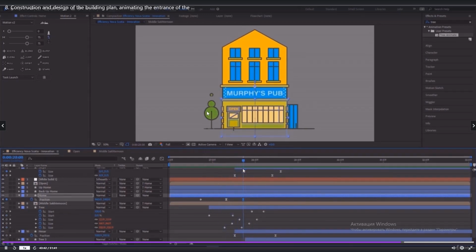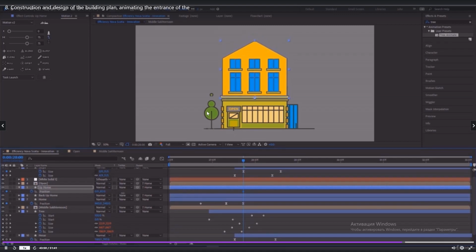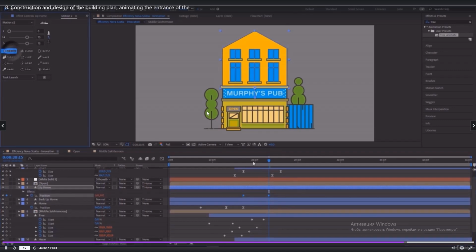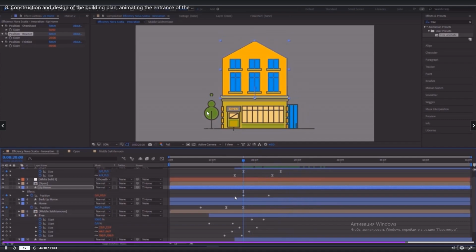Now for the up home layer. At this frame, add a keyframe to it and then put it here. After 15 frames, move it to this original position. Add excite, and as before, change the values to 10 and 20, so it doesn't move that much. Now, shorten the animation's length.